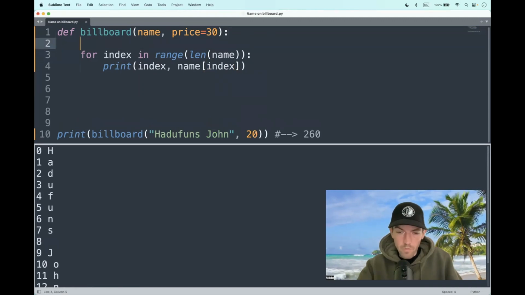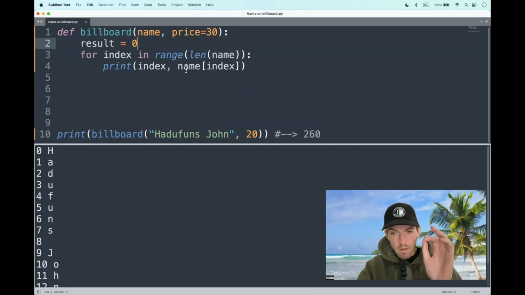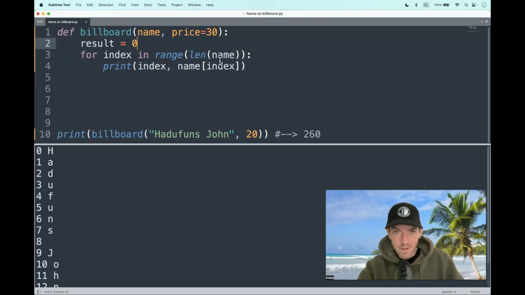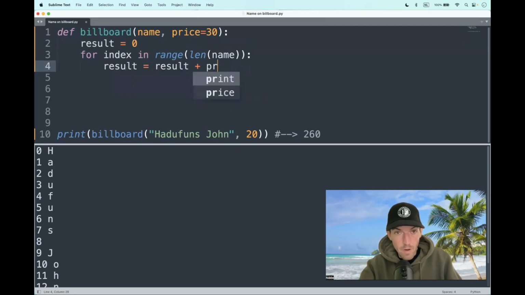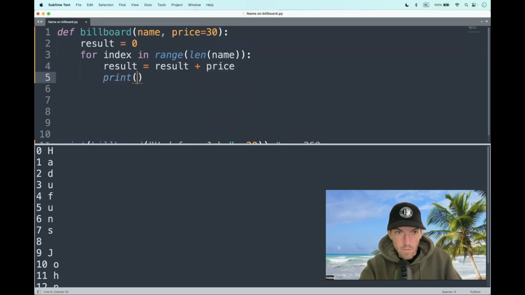What we can do is the following. Let's say that we have a result of 0. Then we can add the price to this result for a total of 13 iterations, right? So the result is equal to the result plus the price. Then what happens when we print the index again and the result?